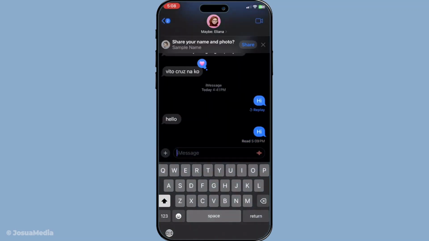And there you have it. You now know how to change your iMessage background using screen effects on iOS 18. It's all about adding a personal, creative touch to your messages, and I hope you have fun experimenting with these new features.